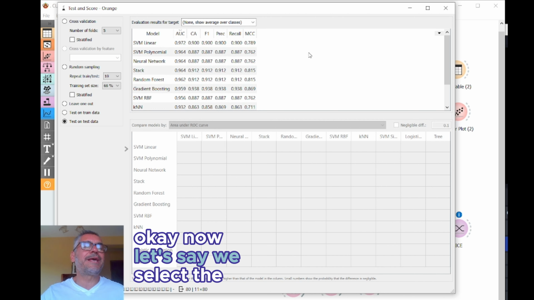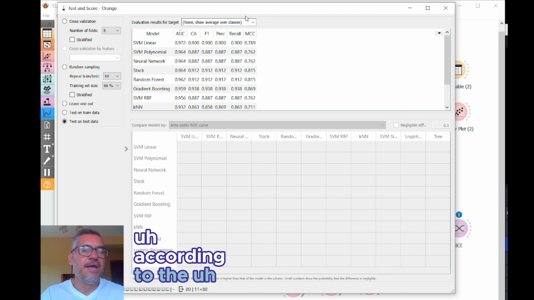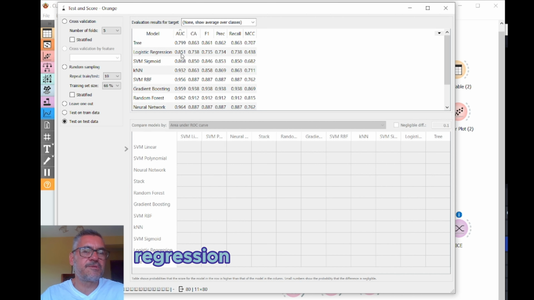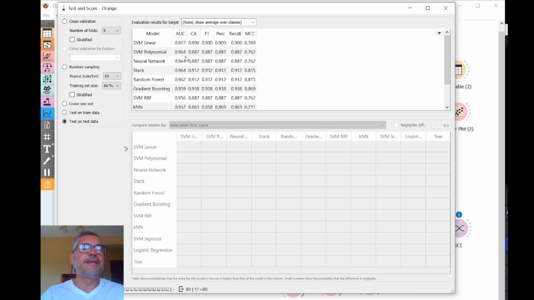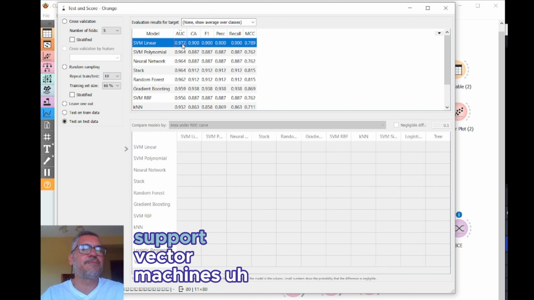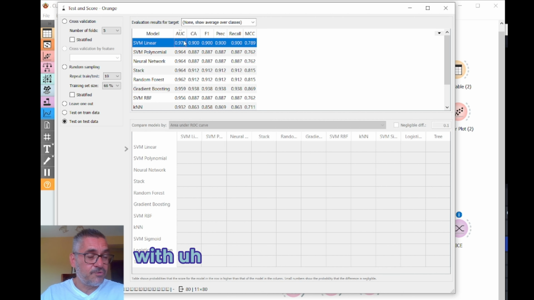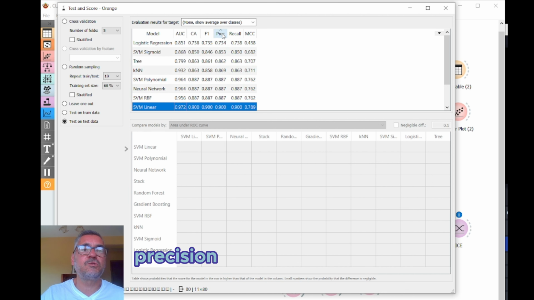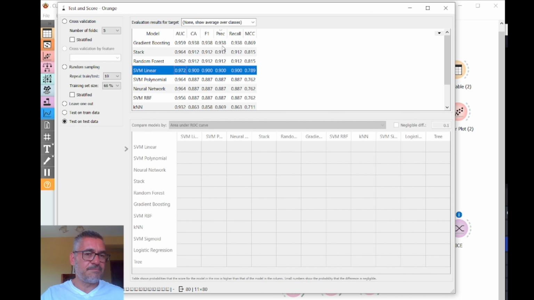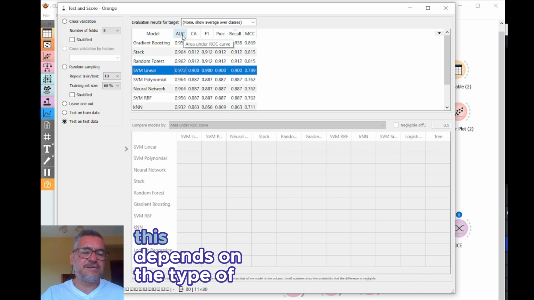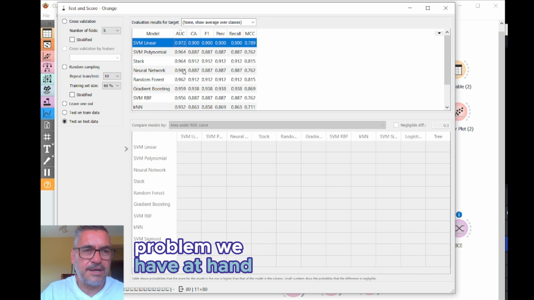Now, let's say we select the model according to the AUC. So we press here, the worst model is the decision tree model, then the logistic regression and so on. If I press again, now the best model out of all the 10, 12 models that are trained is the support vector machines model with the linear kernel, according to these results. If we select the best model according to the precision, then the gradient boosting is the best model. According to recall, again, the gradient boosting. But I told you this depends on the type of problem we have at hand.